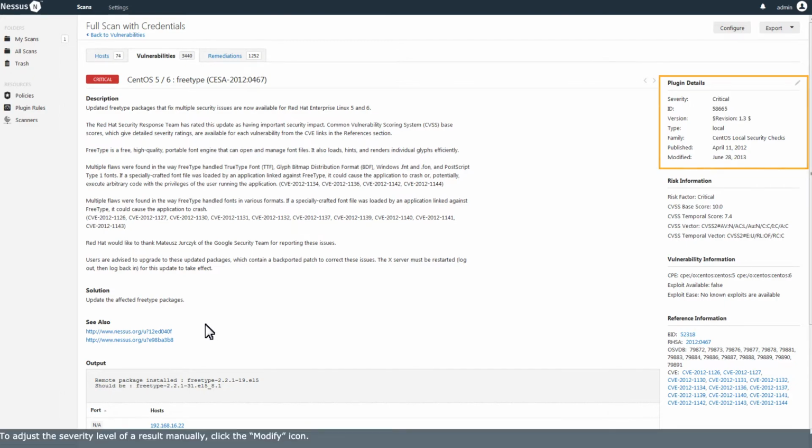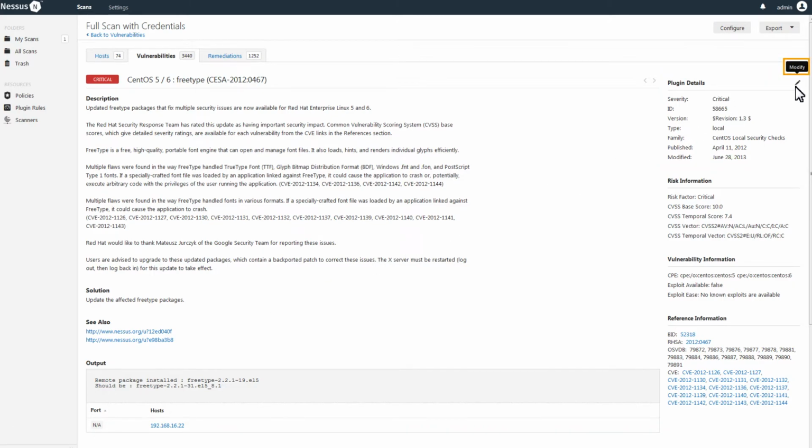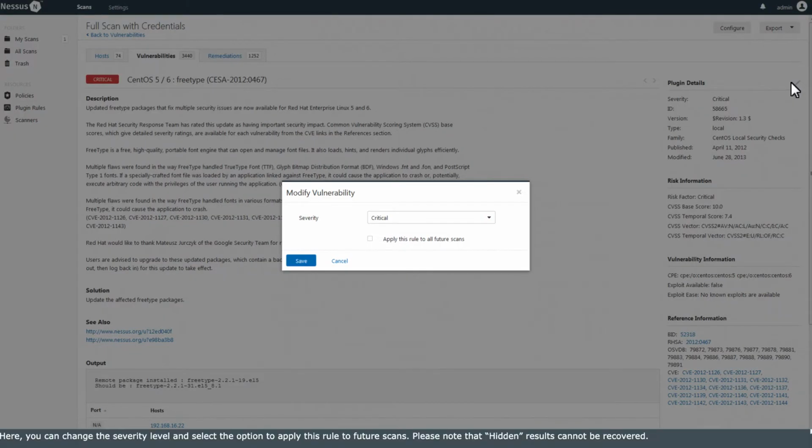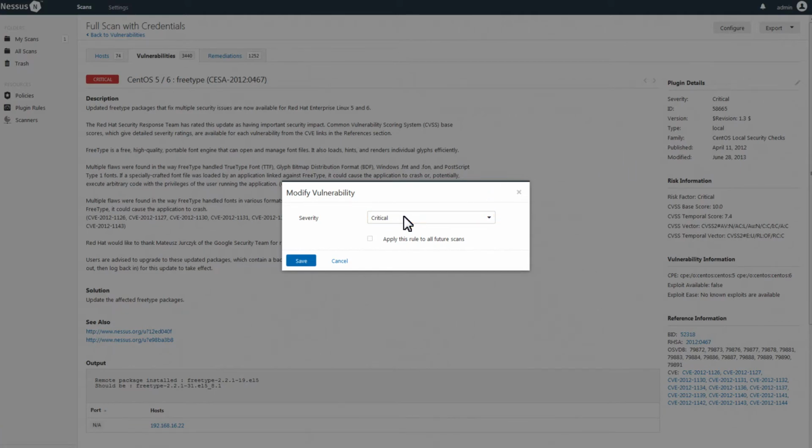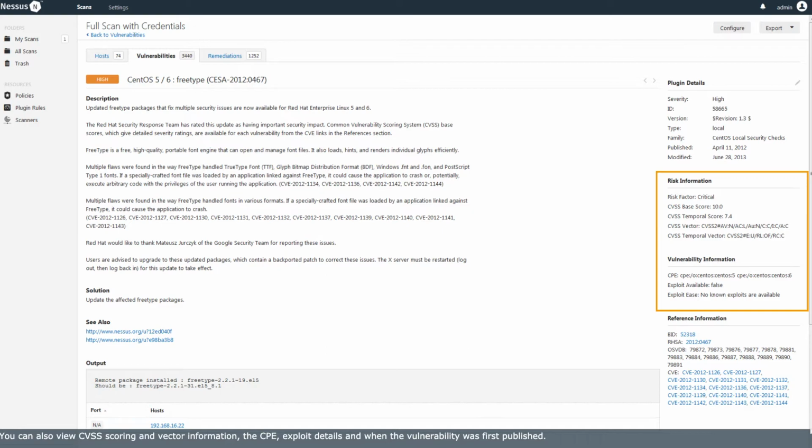To adjust the severity level of a result manually, click the Modify icon. Here you can change the severity level and select the option to apply this rule to future scans. Please note that hidden results cannot be recovered. You can also view CVSS scoring and vector information, the CPE, exploit details, and when the vulnerability was first published.